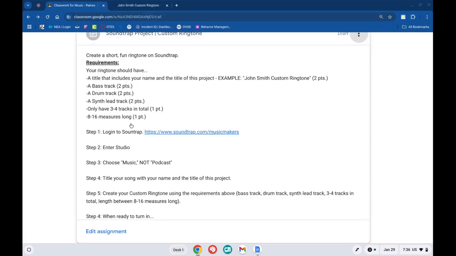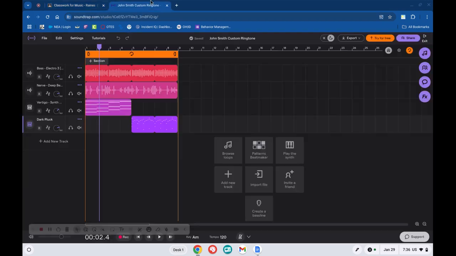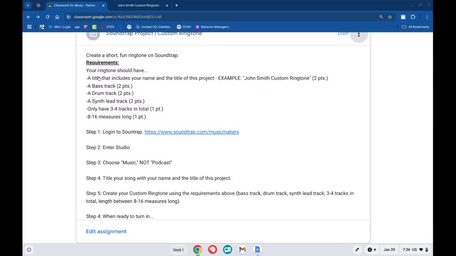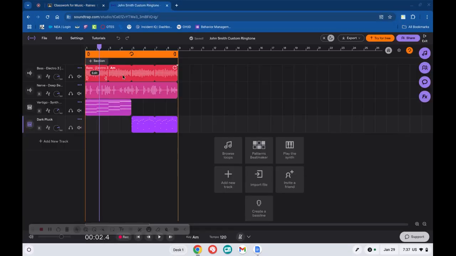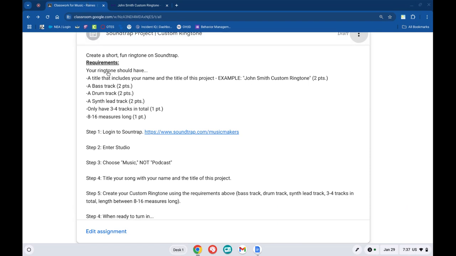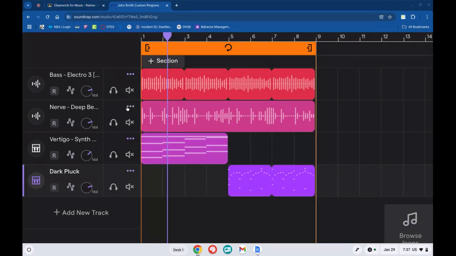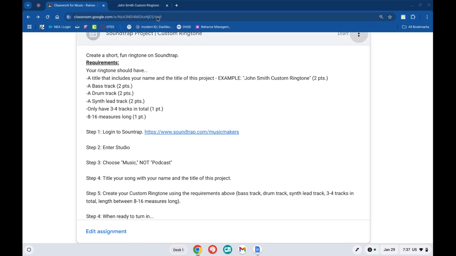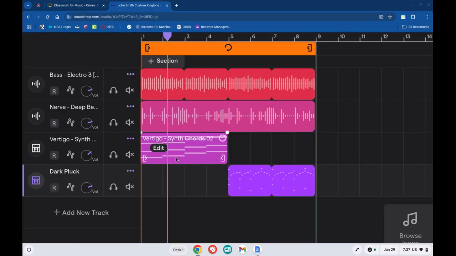Now, let's make sure that this project that I have created, this song, meets all of the requirements. First up, does my ringtone include a title that has my name and the title of this project? If my name was John Smith, the answer would be yes. Next up, bass track. My bass track is the red track you see on my screen. Next up, drum track. Yes, my drum track is this pink. Next up, a synth lead track. Yes, I do have, actually, I have two synth lead tracks.